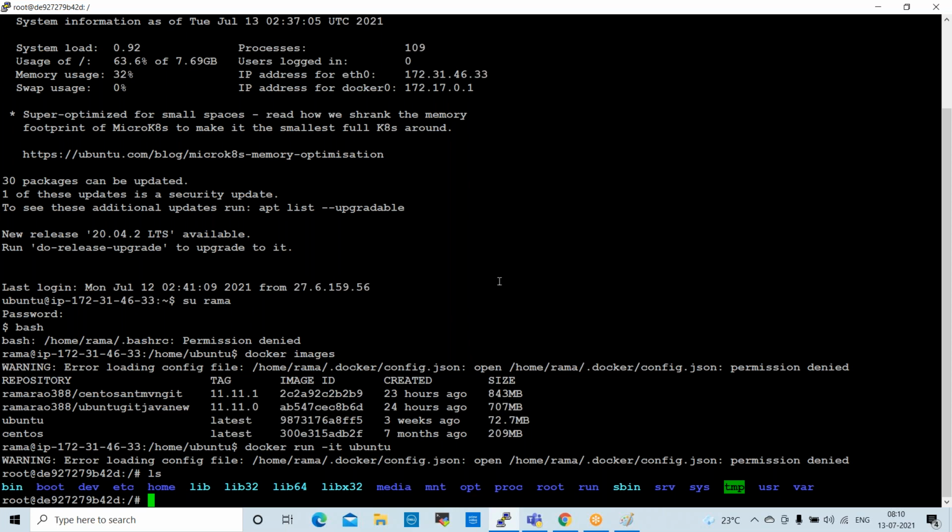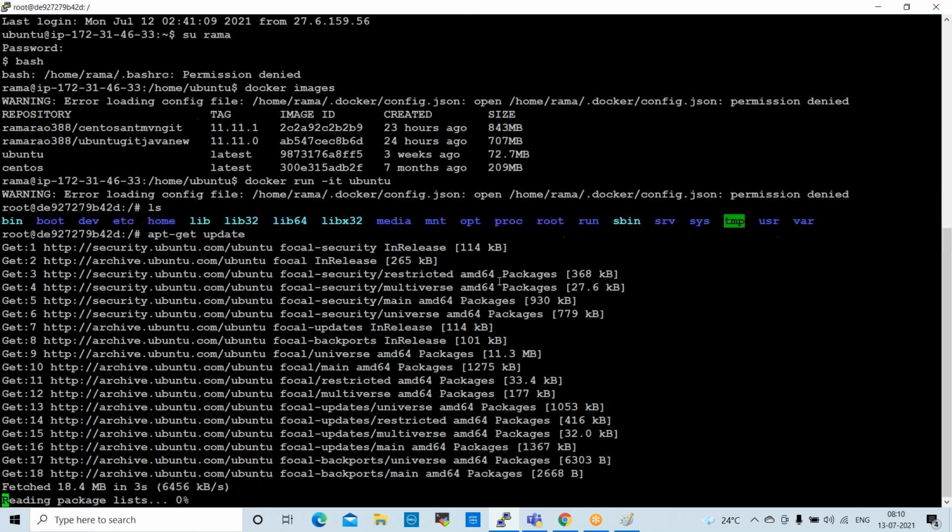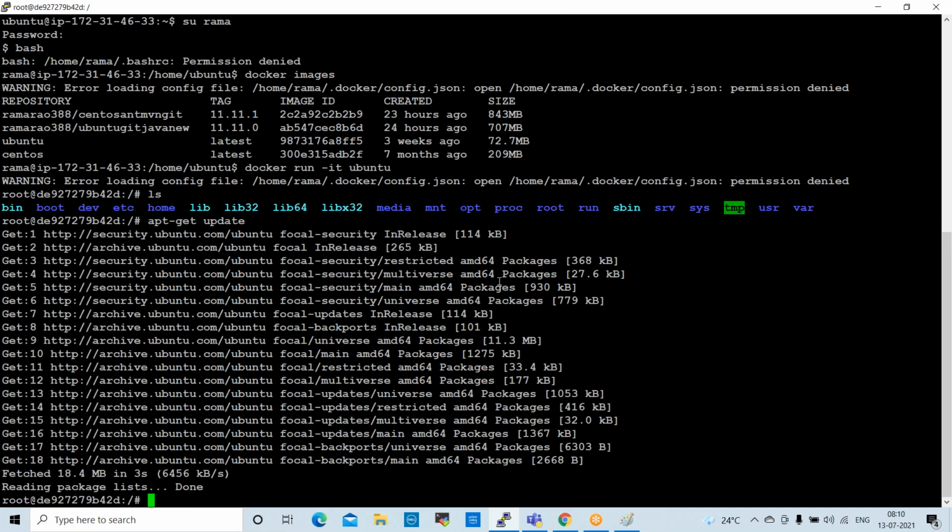I want to install something. If you want to install anything, you can install. I want to install Java. Before that, first we need to update. So normally on Linux EC2 instances, first we update the repository. The same way on the container also we need to update the repository. No need to give sudo here. apt-get update. Now I want to install Java here. apt-get install openjdk-8*.